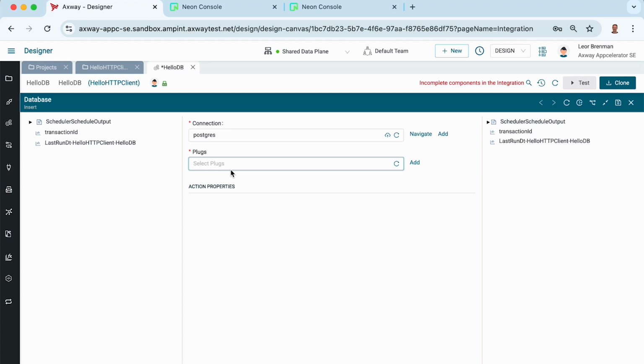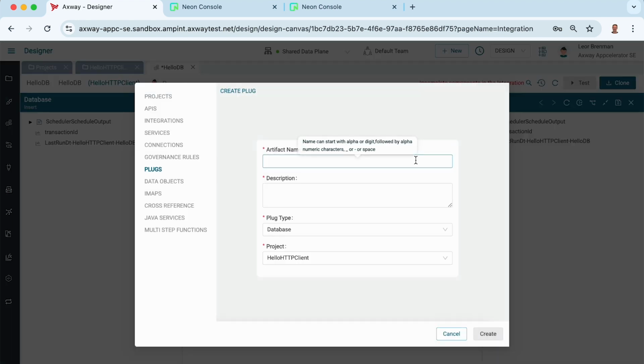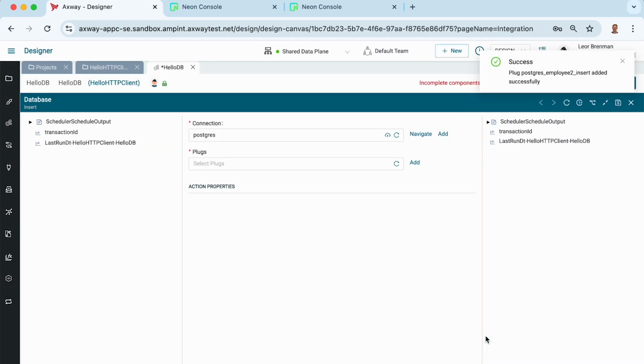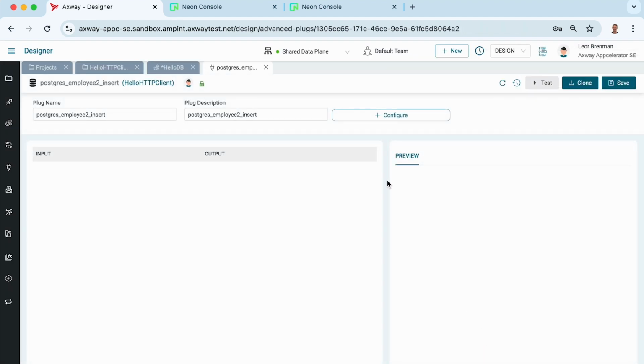So now we need this thing called a plug. We don't have one, so let's add. So this is a Postgres employee 2 insert. Okay. And this is the interface for creating a plug.